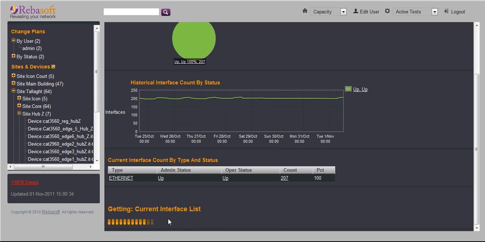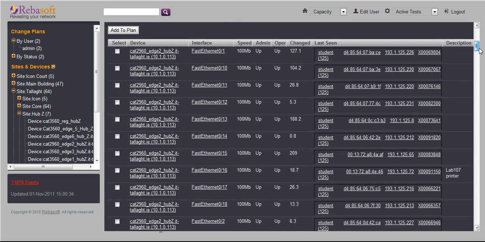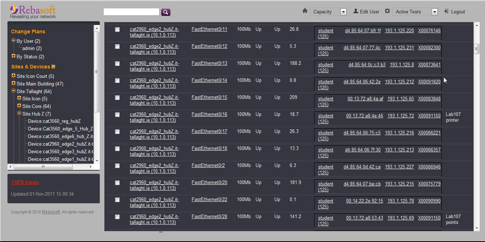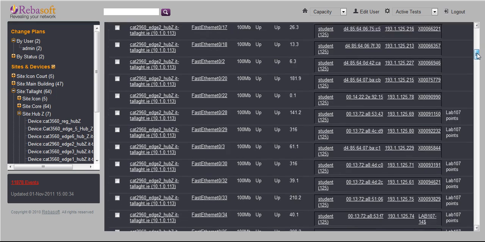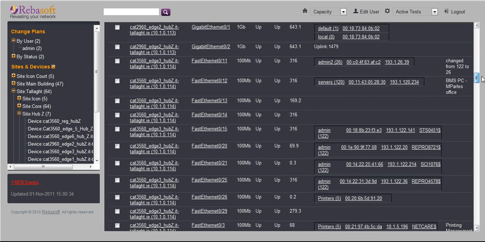Just waiting for this to populate, and once it's populated, as it is now, I can scroll down here, find my users, find my IP addresses, my MAC addresses, and the VLANs that they're connected to, along with the switch and switch ports in that hub location. So what we can begin to do is maybe pick a couple of staff members.